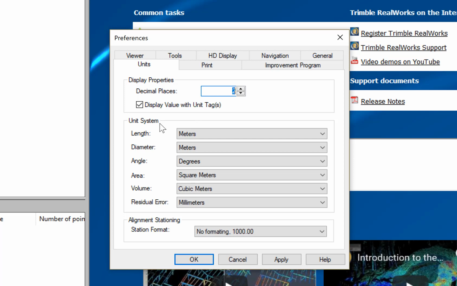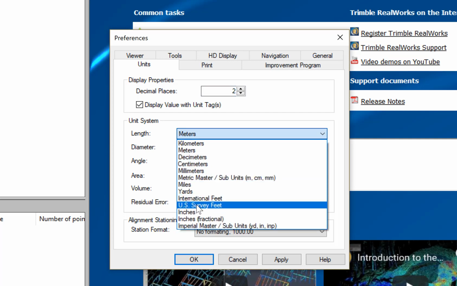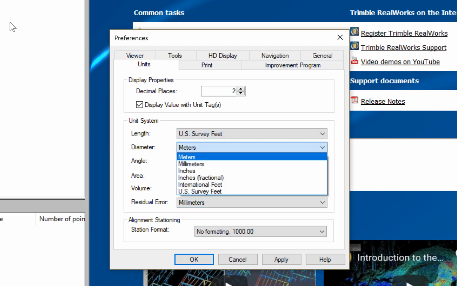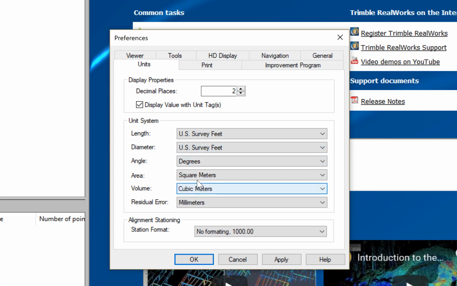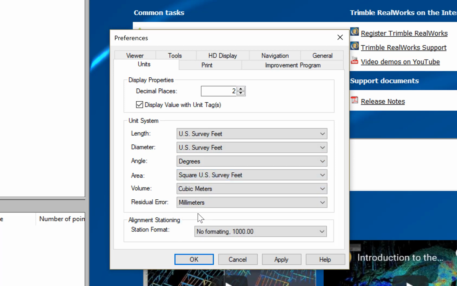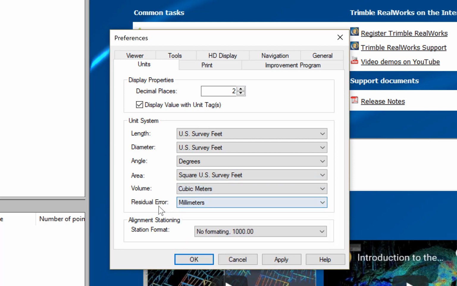You also want to take a look at the units here. I'm going to change all mine to reflect US survey feet, but you can see there's quite a few to choose from. Now when I get to residual error, I typically leave mine in millimeters. You can choose to change that if you would like, but that's where I keep mine.